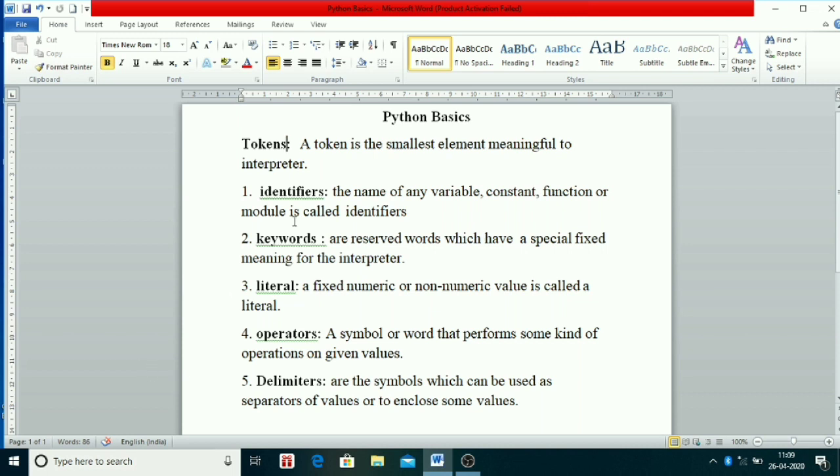Now, what is an identifier? An identifier can be the name of any variable. Suppose you are declaring a variable name, num1 is equal to 5. So num1 is your variable name. Then you are defining a function. If you define a function, then it is an identifier. If you define a module, then it is also an identifier. You have already studied variable and function. Let me show you an example.